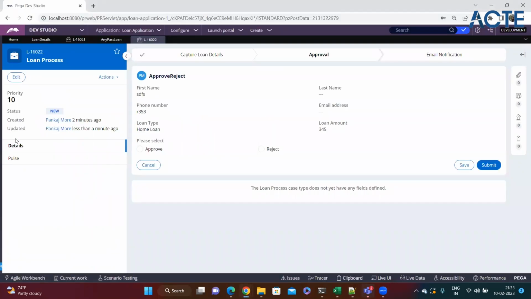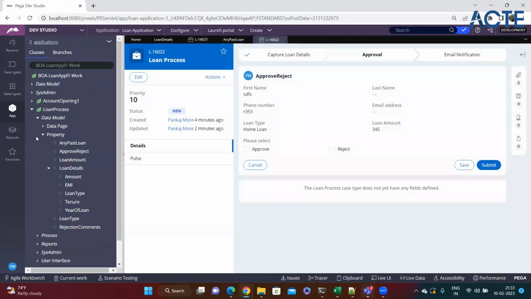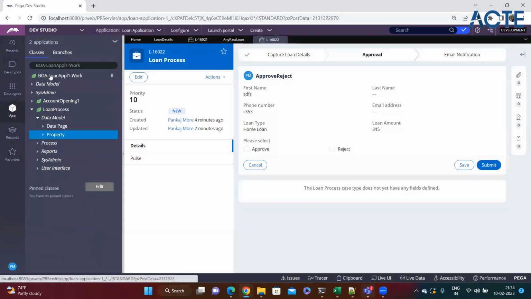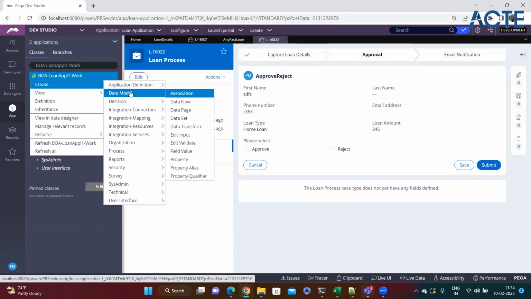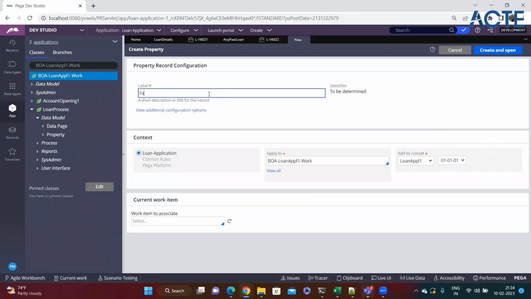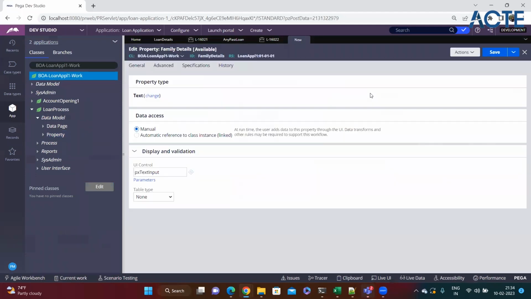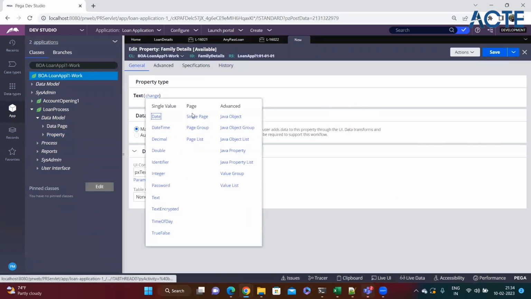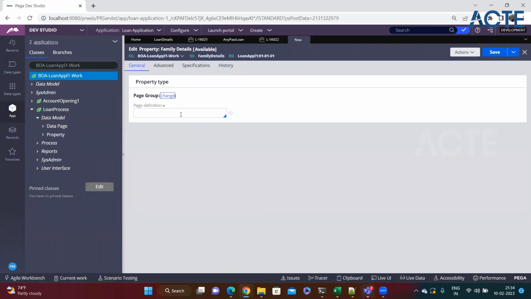Okay, so let's create that property. Let's go here, family related property. We'll create it in the higher layer. So here in the data model, the property, and then family details. Okay, so here it is a page. I'll go and create a page group.